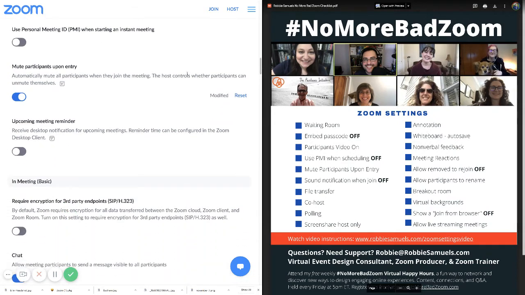So mute participants upon entry. I think this is really important because if someone joins in the middle of the call, you don't want their background noise to be disruptive. I also like starting people off with some music and everyone muted, and then you have a sort of big reveal when the curtains open kind of thing. So things that help manage the experience.